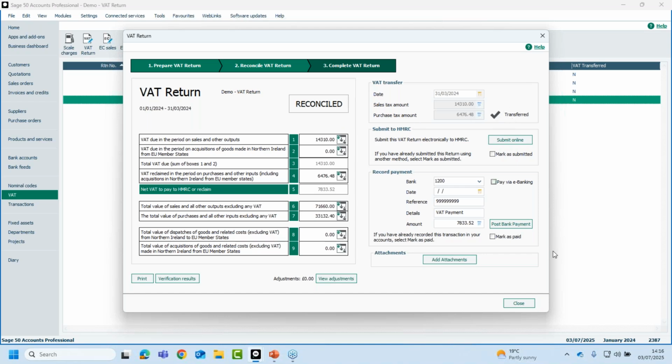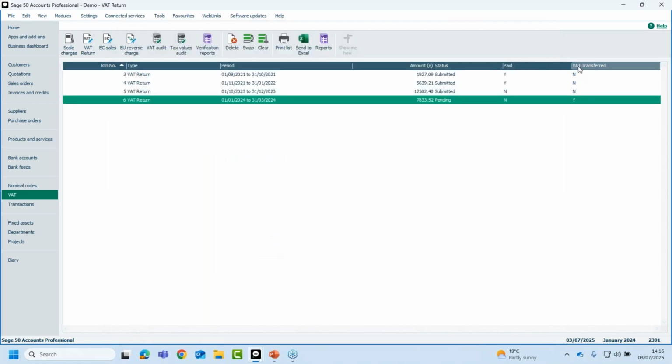It couldn't be easier. Now, if I just close out of that for a moment, you'll see that in the VAT transferred column, we've got a Y there, indicating that I've now completed that. So I've gone into a VAT return. You'll see these other ones have an N. Again, these are older periods. You might have loads of them, but it might be a case of you've just done it manually, or maybe you haven't done it at all. I'll come on to that one in just a moment.